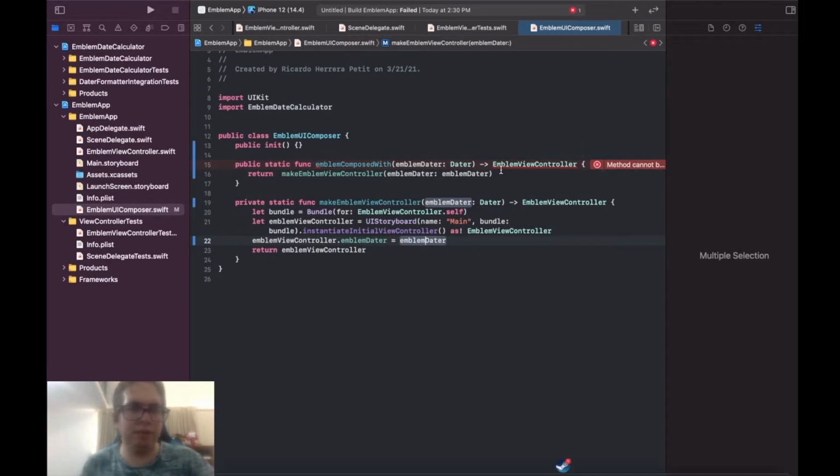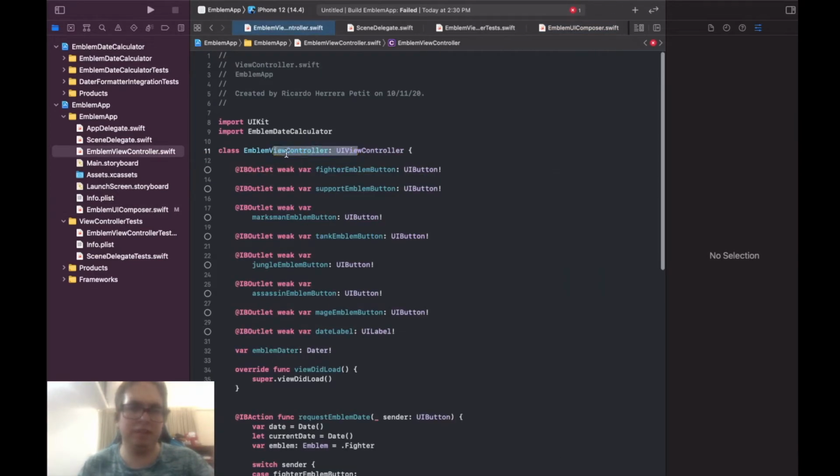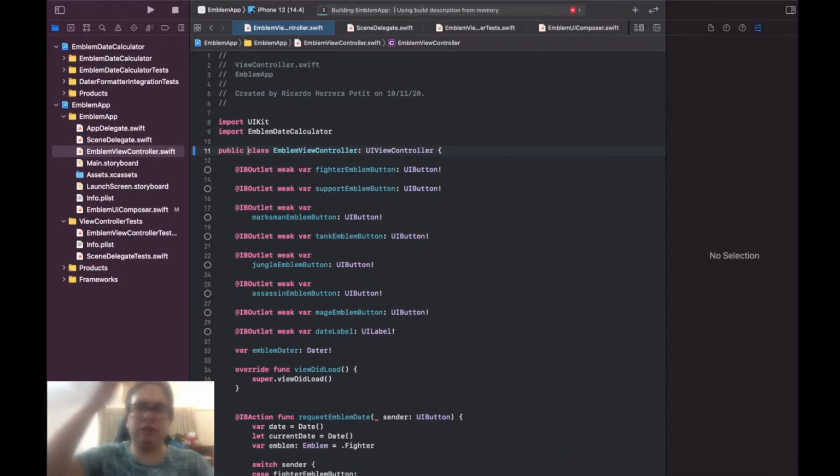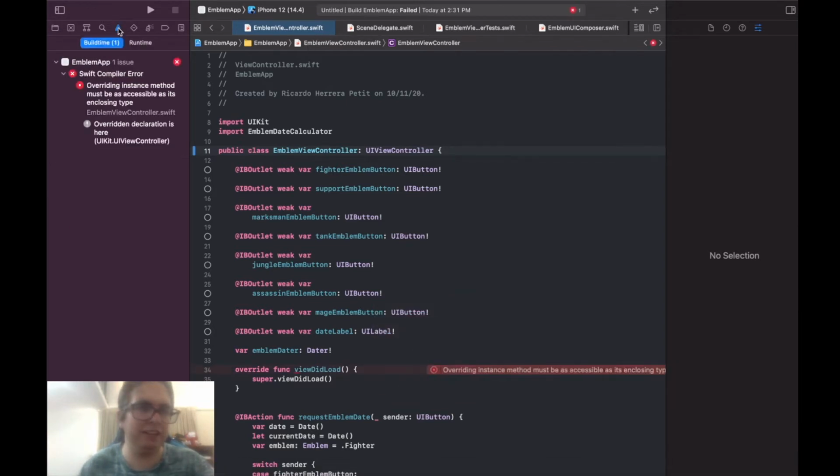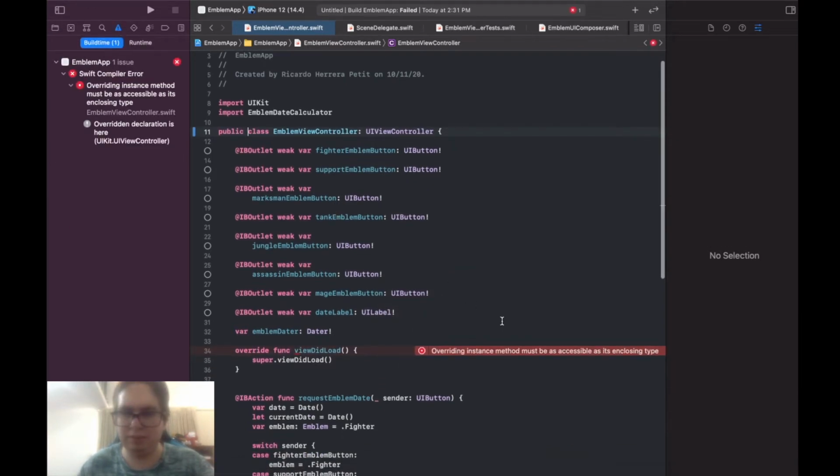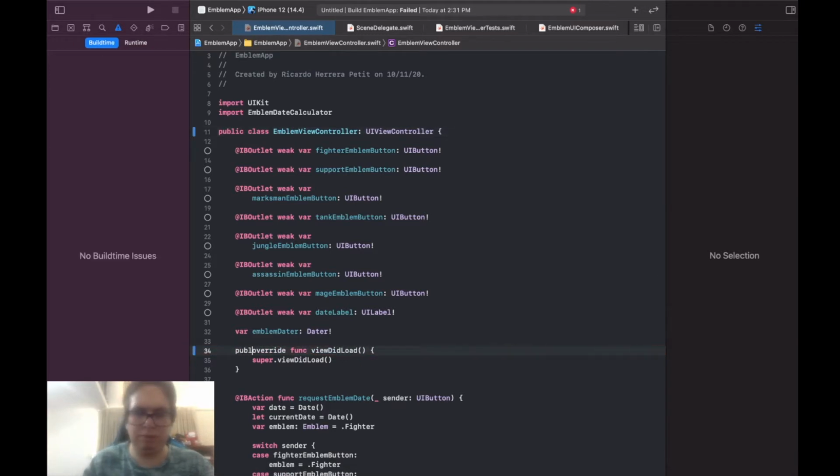Okay, and now I made a function for the emblem UI composer here. So it says emblem composed with that emblem data, returns emblem view controller, and I'm just returning this function that I just created down over here. Now one issue with this is that this method is not public, so I'll have to jump into the emblem view controller and make it public, as you can see. And then I'll try to do the Command U, and I'm still seeing failing errors because it says override method must be accessible as it's a closing type. So this should be public also, right? Command U.